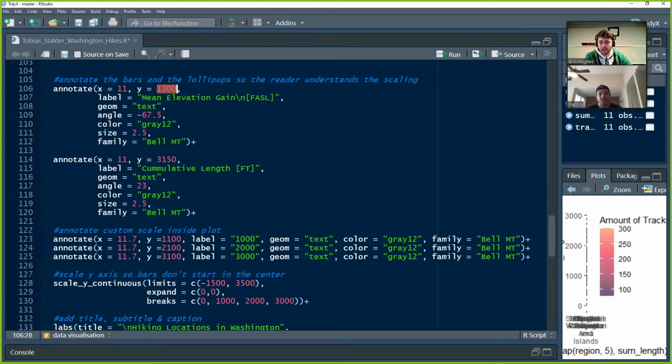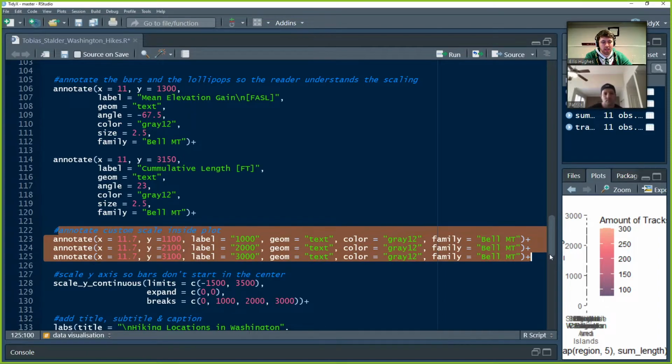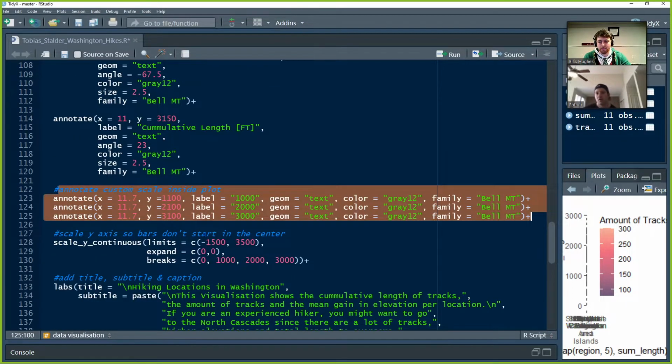Exactly. Then he adds annotations for the custom scale because he drew those horizontal. Right now they're horizontal lines. We haven't polarized it yet. He's adding the custom scale annotations for that, so 1,000, 2,000, and 3,000, so you know what those actually represent, because he's going to be removing all other styling later on.